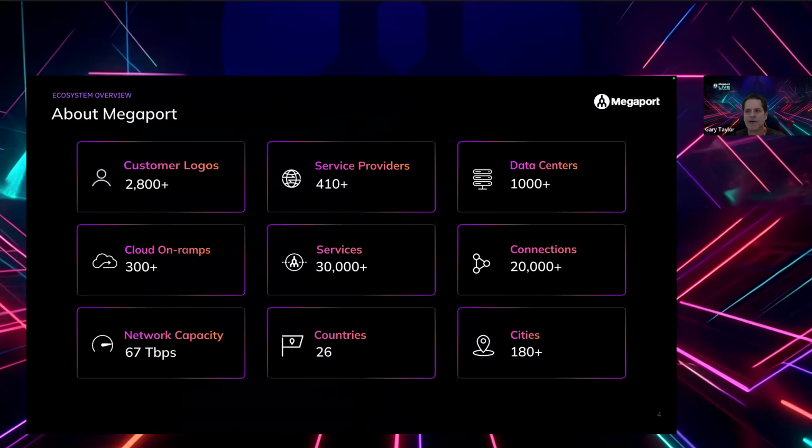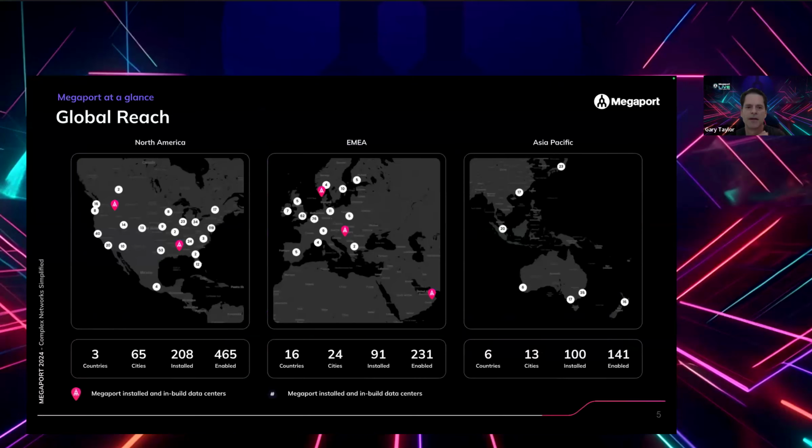Just to give you a scope of the coverage of Megaport, nearly 3,000 customers, over 30,000 services, and we have coverage in over 1,000 data centers as well. And those 400 plus service providers include obviously cloud, but a lot of our partners who've actually exposed their services via the marketplace. This is a quick snapshot of our global reach.